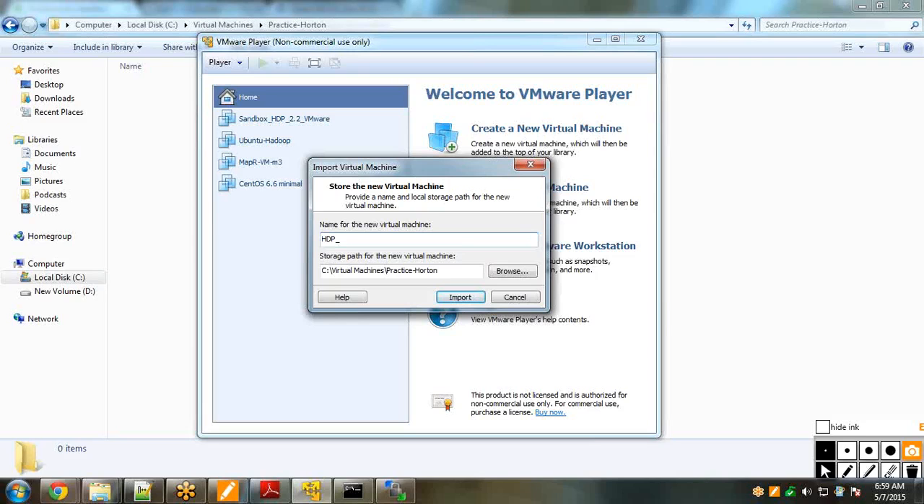I have powered on this virtual machine. It's starting. Okay, so I'm giving a name to this virtual machine. Then I'm saying this path is the import path.